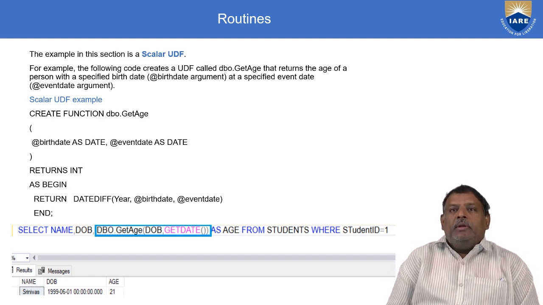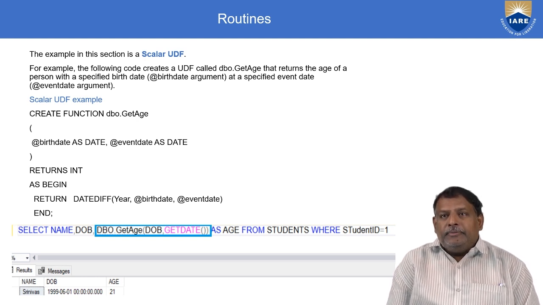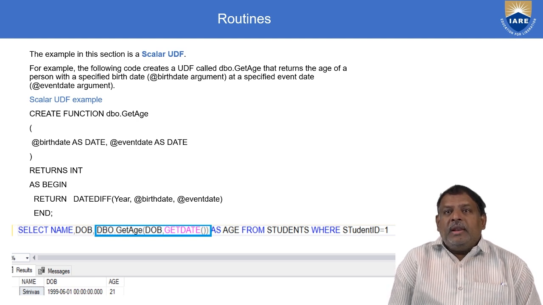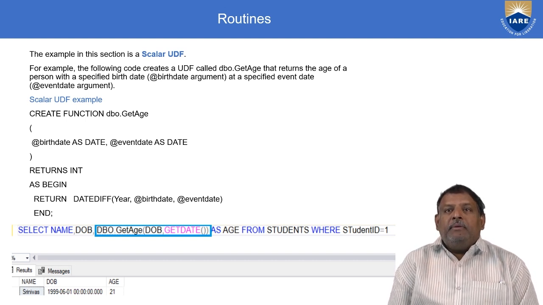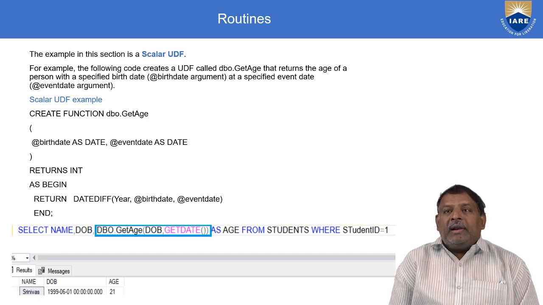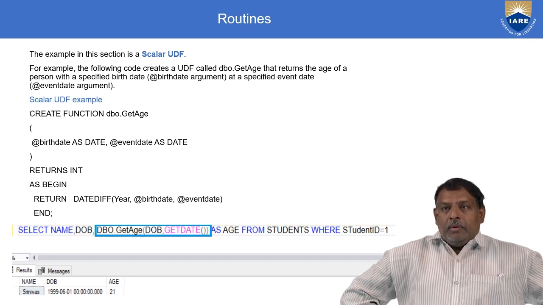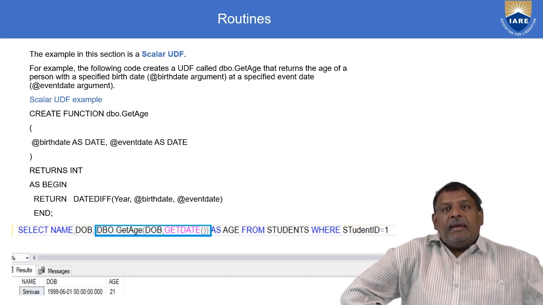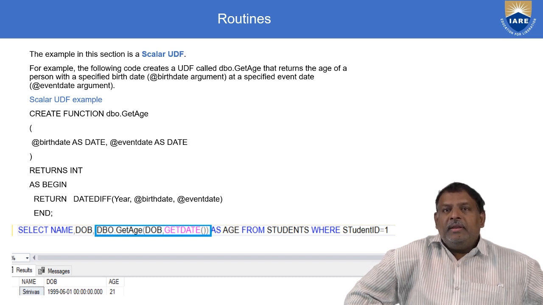For example, the following code creates a user-defined function called dbo.GetAge, where dbo is the schema and GetAge is my scalar UDF name, which returns the age of a person given the specified birth date. So you pass the birth date as an input parameter. Then we can calculate the age. That logic is written in the function called GetAge. GetAge returns the age of the person with the specified birth date at a specified event date, the event date argument.